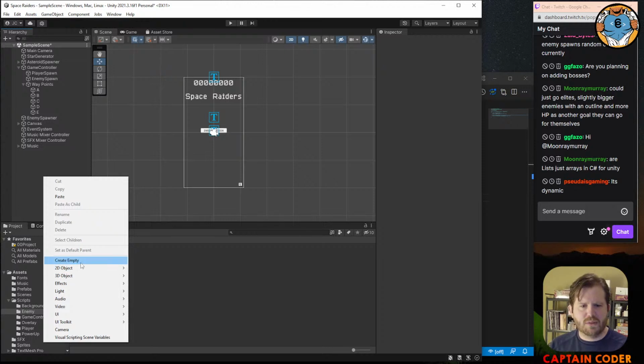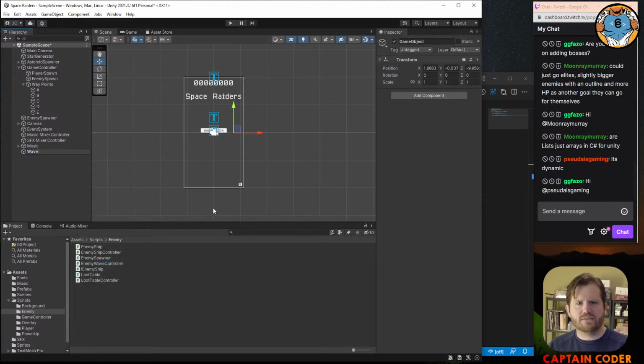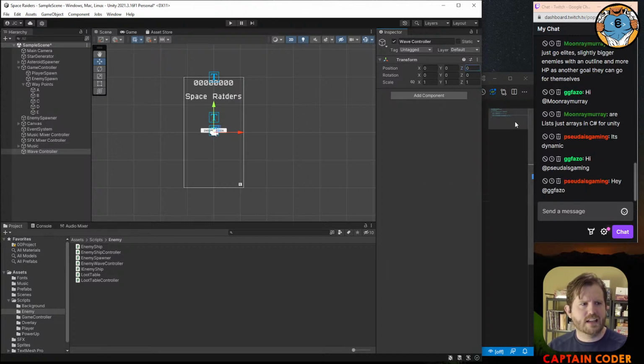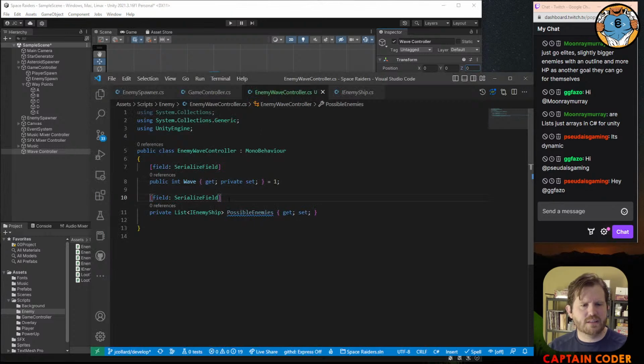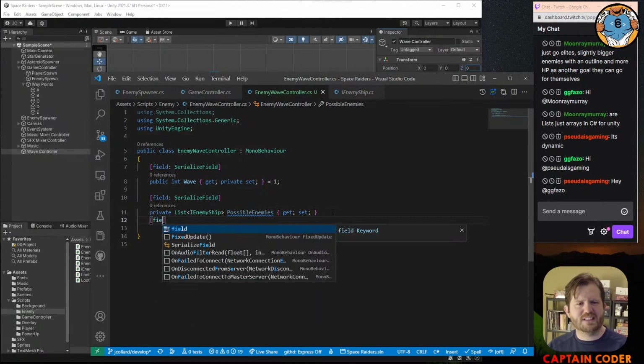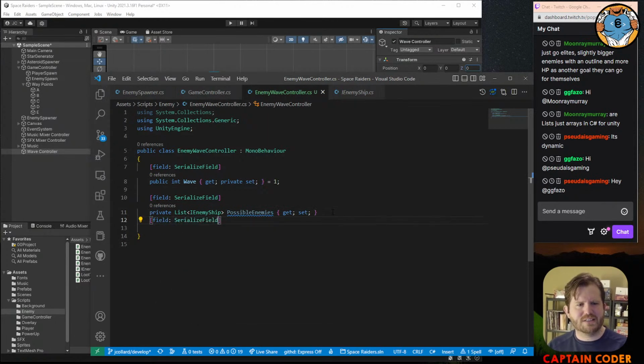So, not quite wave controller. Okay. Put that at 0, 0, 0. And it needs to have the spawner that it's going to utilize. So this is where I'm a little bit like, maybe I don't... serialize field, private enemy spawner.